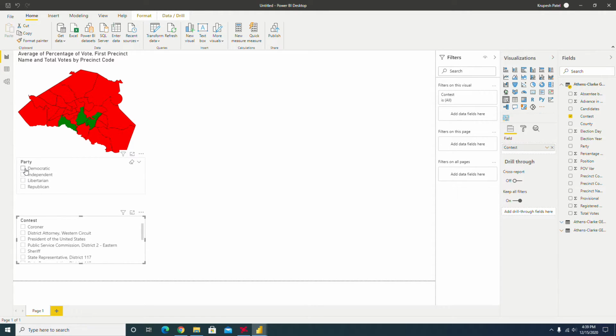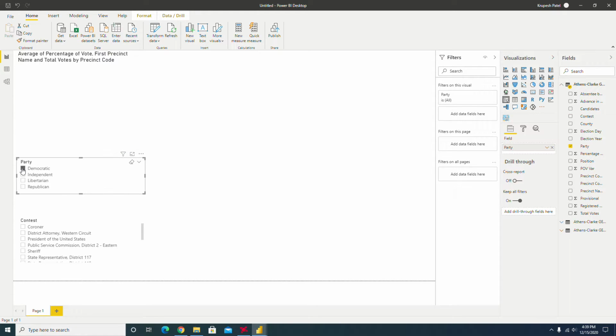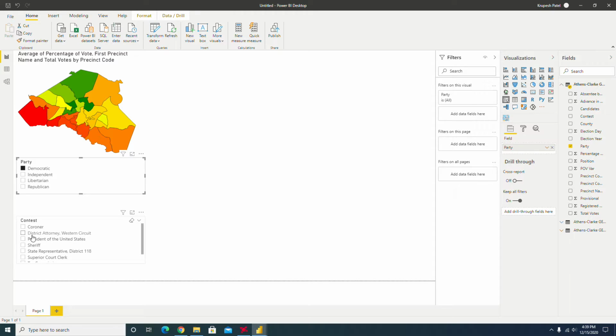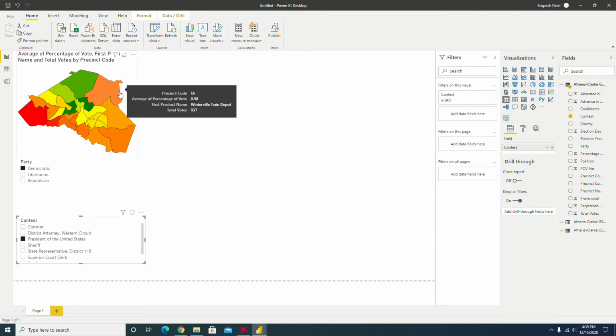So just click on the slicer button Democratic, and we're just going to look at the President of the United States race. And now we're going to do a little more formatting to get the color scheme to look like something you would see on election day.